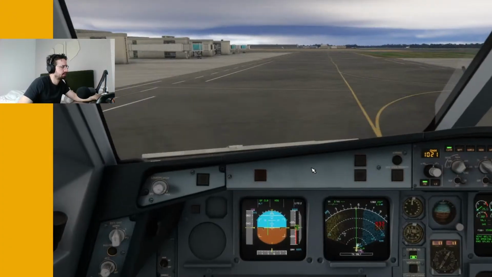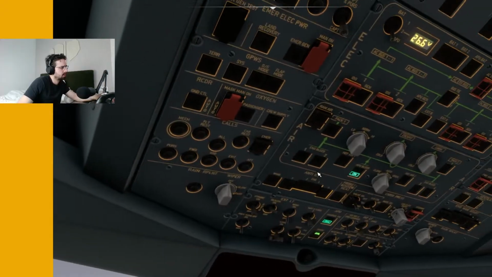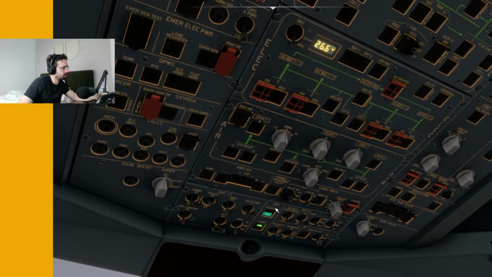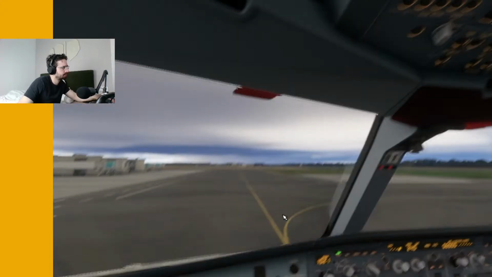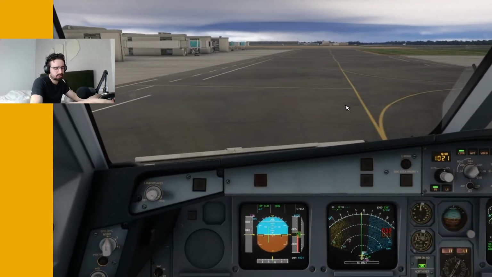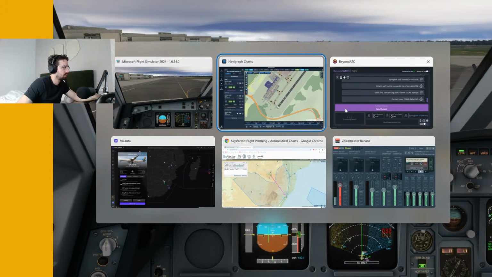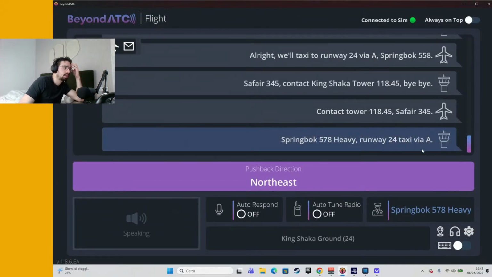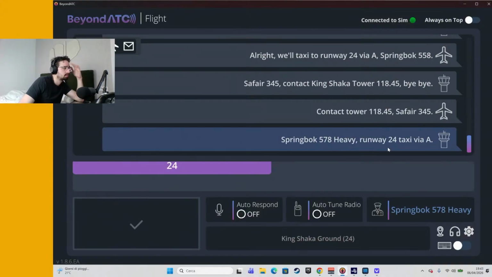Flaps 1 set. Contacting Shaka Tower 118.45. Springbok 578 request taxi. Springbok 578 heavy, runway 24, taxi via Alpha.